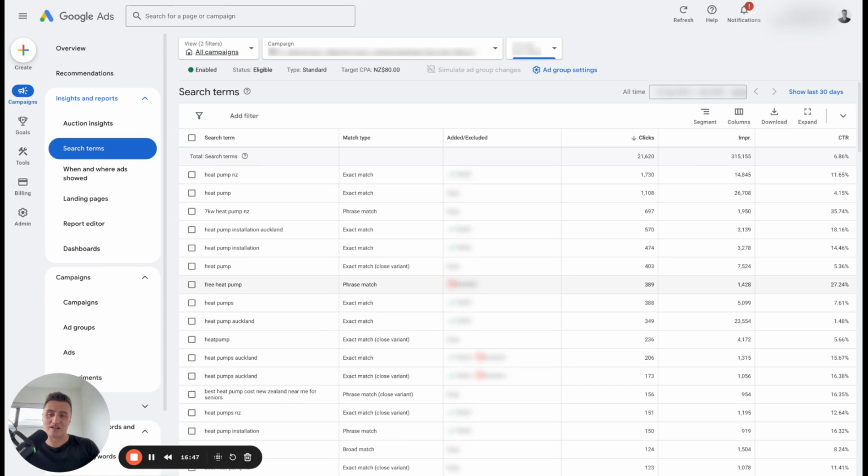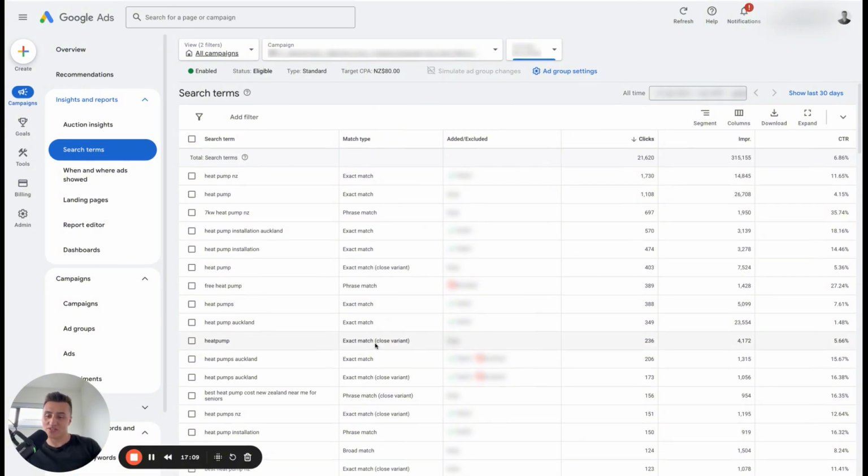So you want to organize these by keywords you actually want to rank for, and they always need to be exact or phrase match, because if you do broad match, Google will just bring in things from all over the country. So you always want to do things that lead to a sale, and if you're not sure, look it up on Google. Does it lead to a service or does it not? And if it doesn't, exclude it. No point in leaving it on.